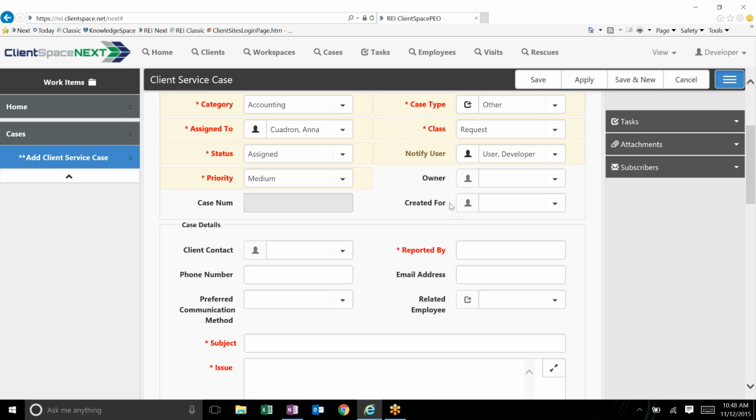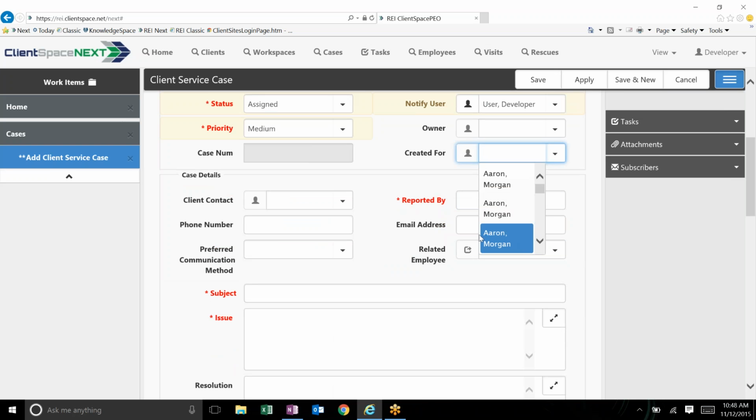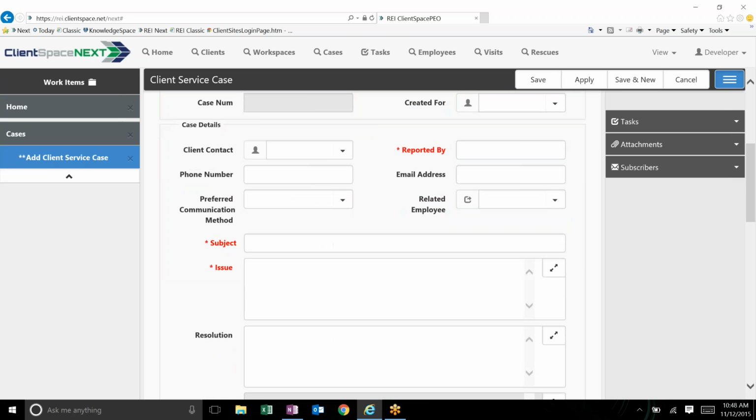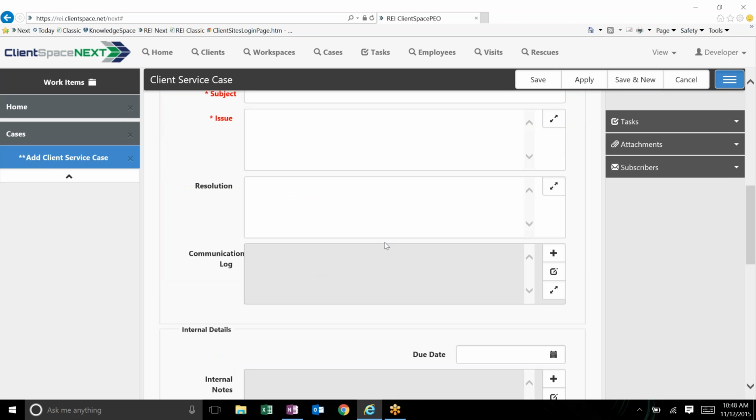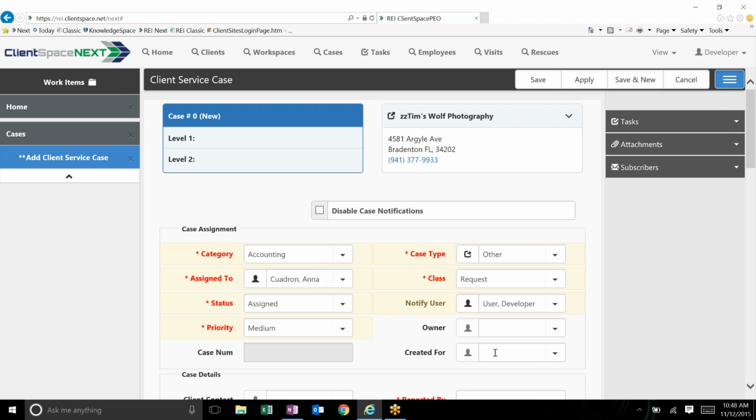So if you put an external user in here, you're giving them permission to view the case and communicate with you through the communication log. And what other fields give access so they can actually view a case? If they're in the assigned to, notify user, or created for, so if the client is in any of those areas, when they log in they'll see the case.